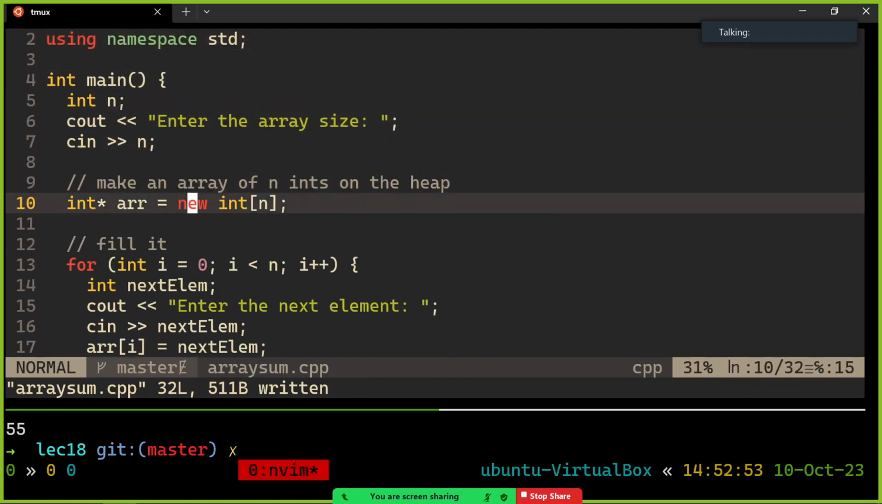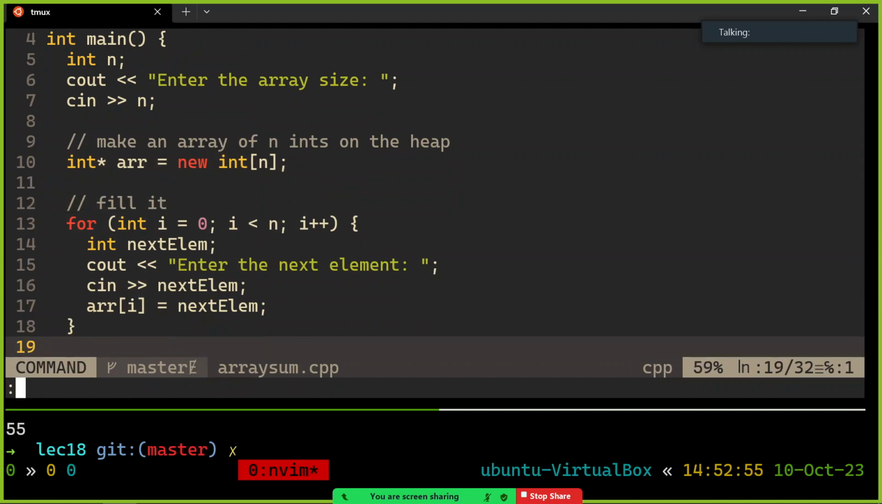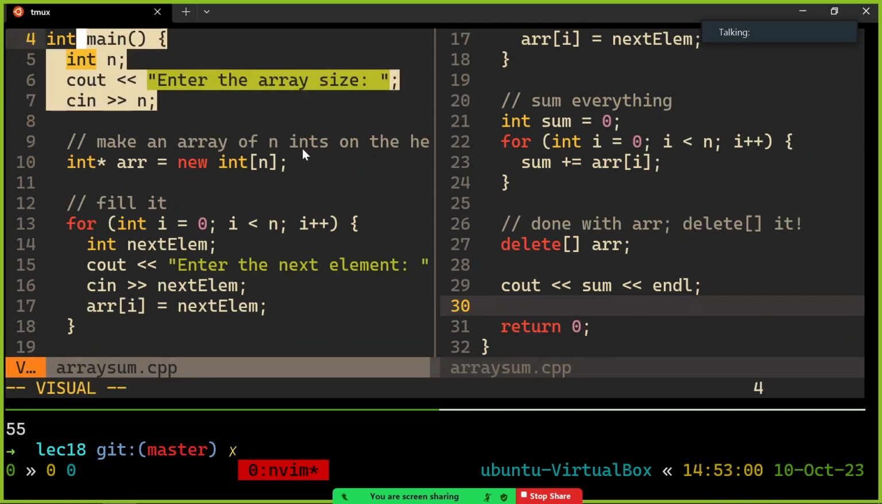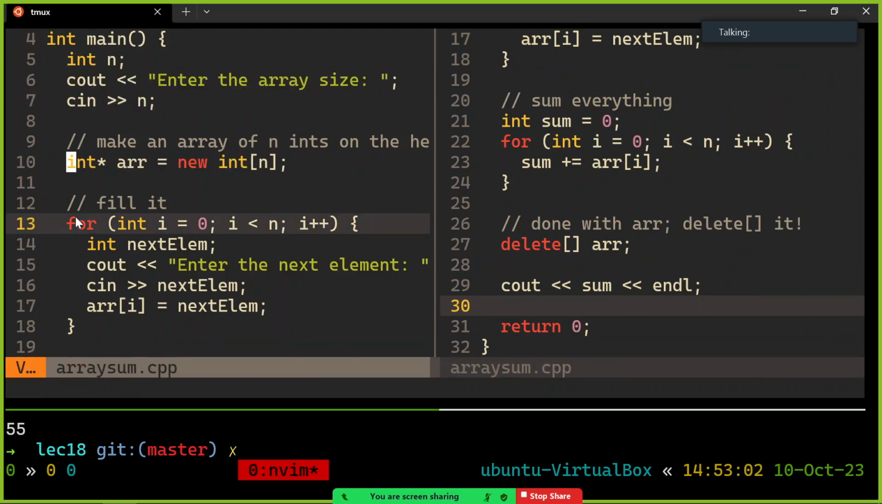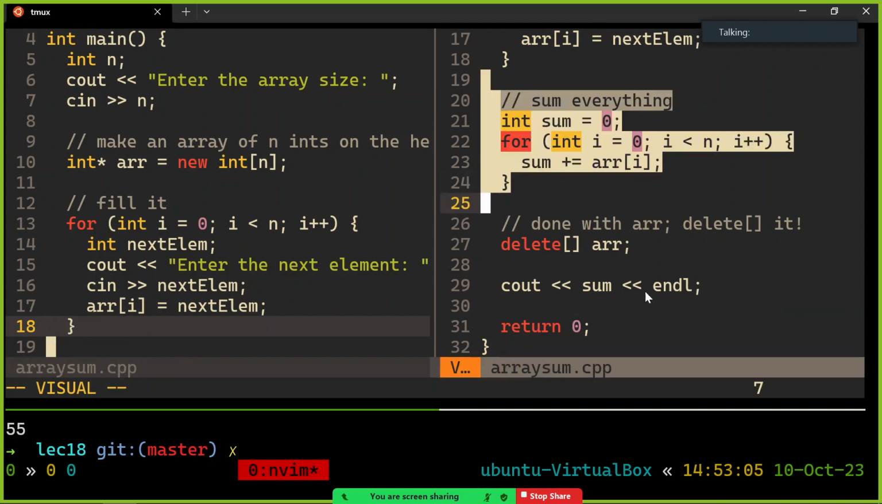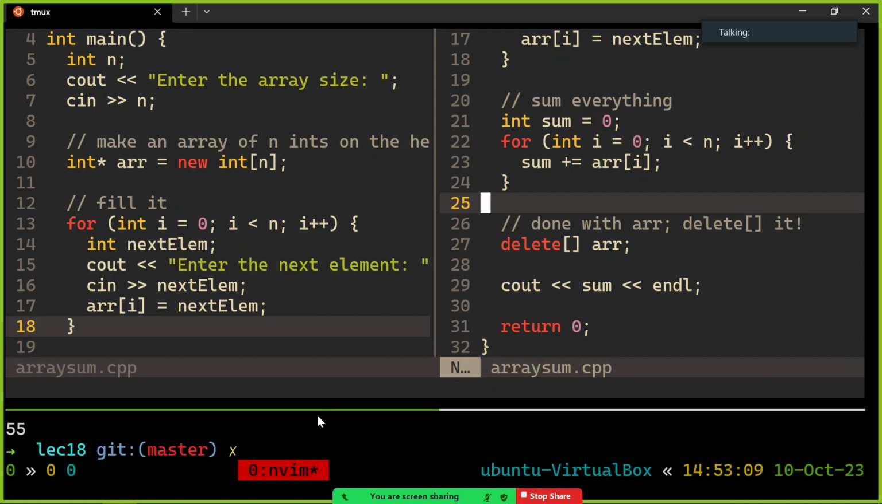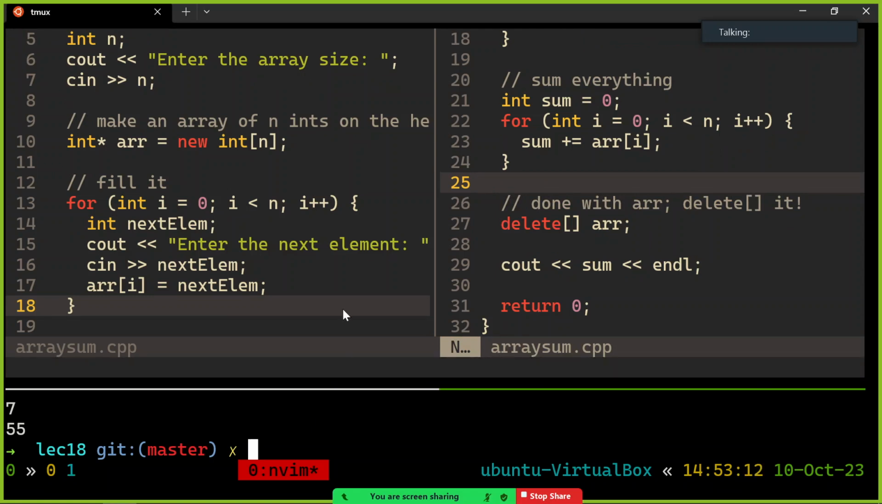So let's see if I can split screen this. So we get a number from the user, make an array of that size on the heap, use that array just like a normal array, fill it, sum stuff, output the sum, but then remember to reclaim that memory once we're done using it. That's our new job now that we have this power. Okay?